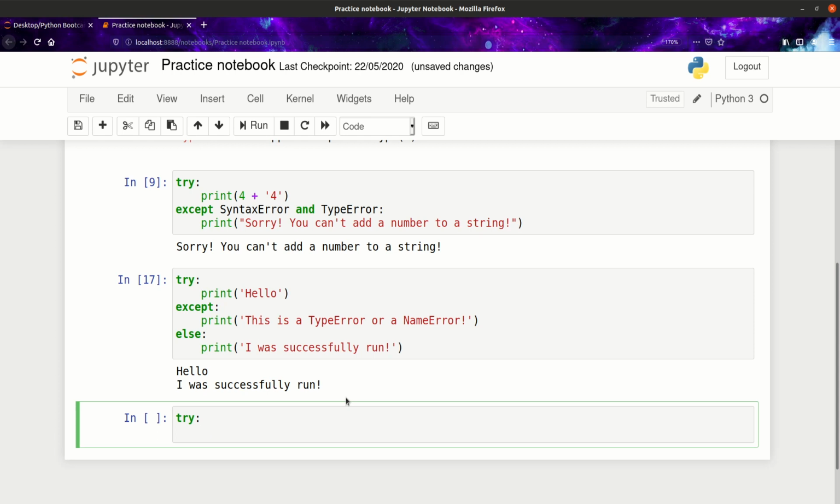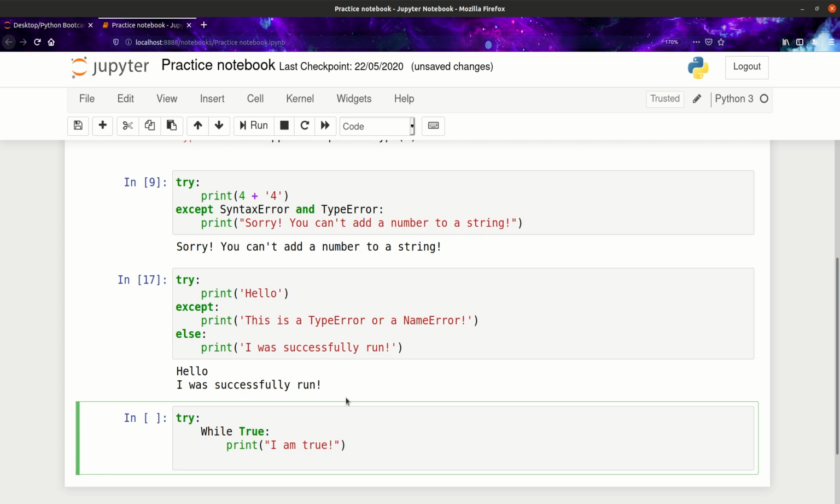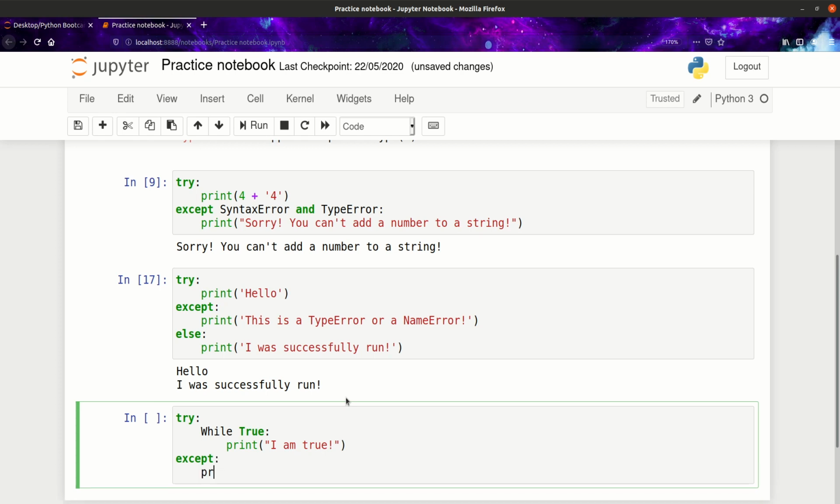Yeah, let's put this in. So while true print I am true. So obviously this is going to create an error. Okay, so try this. Except, I am going to put in, so if there is an error, I want to print uh-oh, there was an error. Okay, so there was an error.